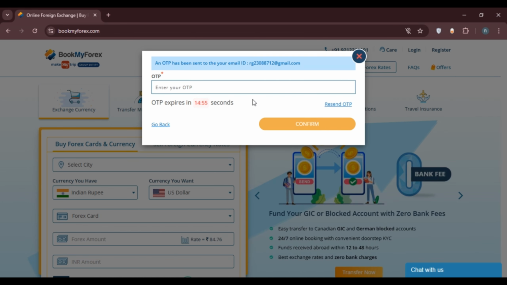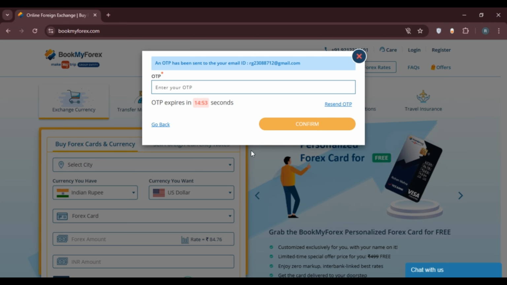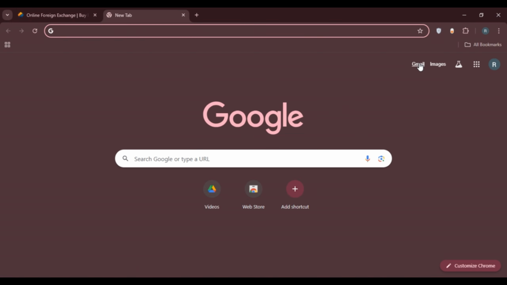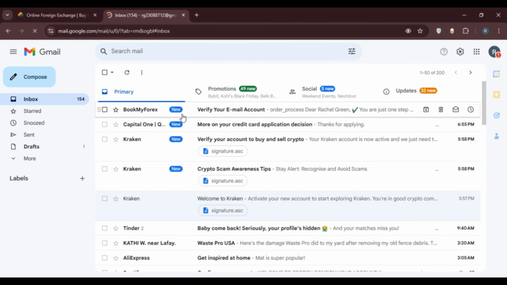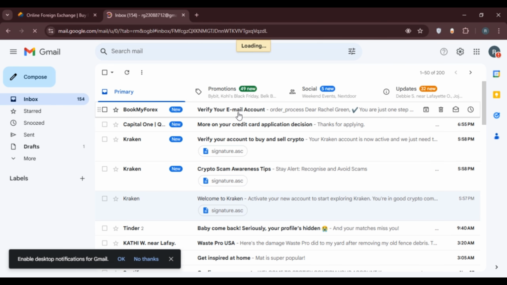Now an OTP has been sent to your email. All you have to do is open Gmail. Simply go to a new tab. If you're using Google Chrome, over here you'll be able to find the option for Gmail. All you have to do is click on it. Now you can see over here, BookMyForex has sent me an email. All you have to do is click on it.